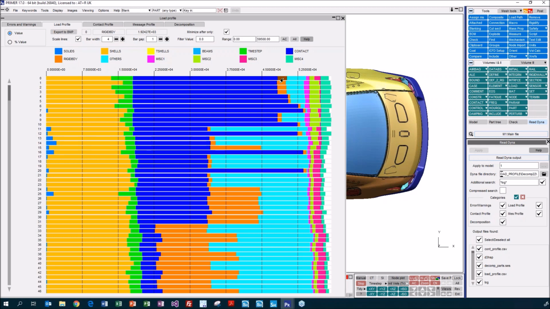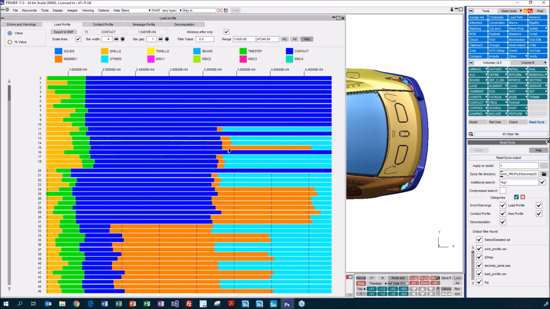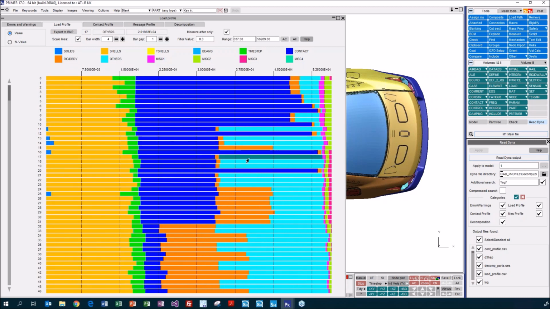Moving along, orange is rigid bodies, and so on. And you can probably see in this model the effect of the contacts and how much processing time is going into the contact algorithms within LS-DYNA. Now you can do various things on this chart. You can use dynamic viewing to zoom in and out and pan back and forward.